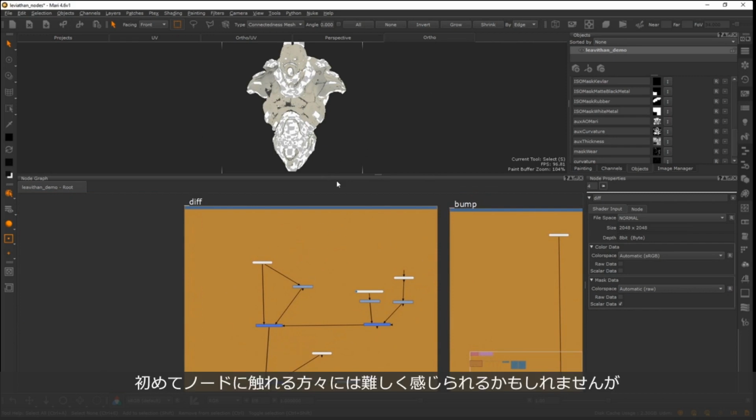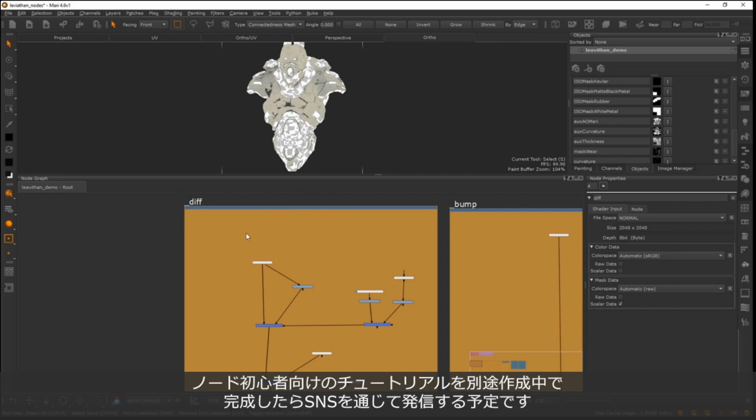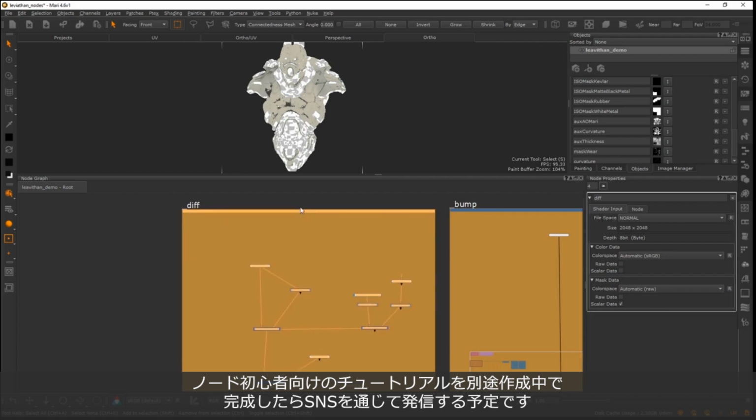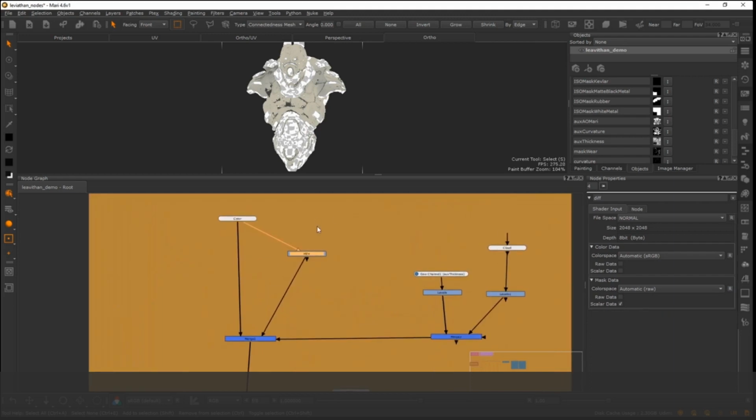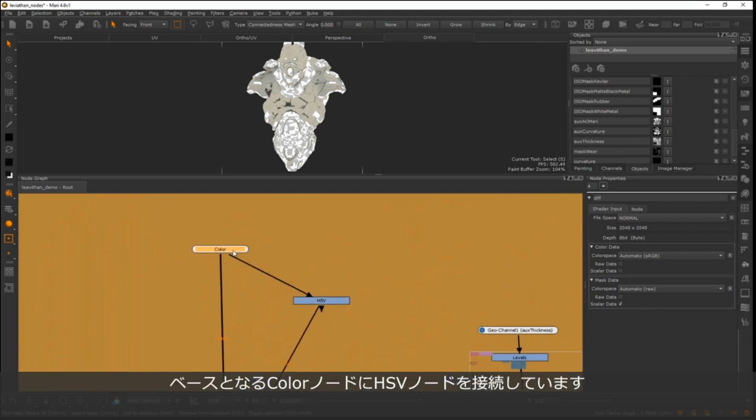I know this might sound super confusing for those who never used nodes in Mari or never seen nodes before. But don't worry, I'm planning on creating a set of tutorials for those who are transitioning from layers to nodes. So keep tuned on my social media. I'll let you guys know as soon as I finish developing something. So, okay, back to it.